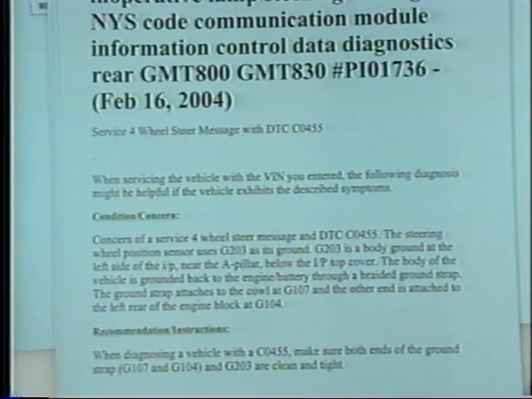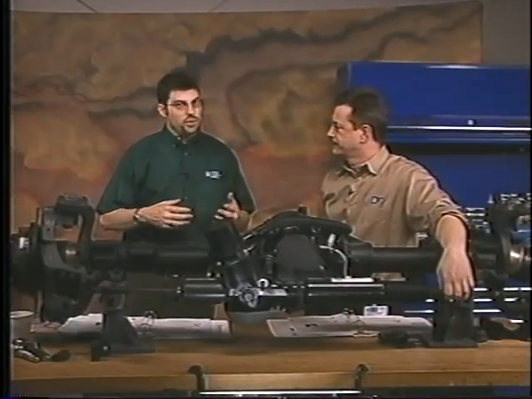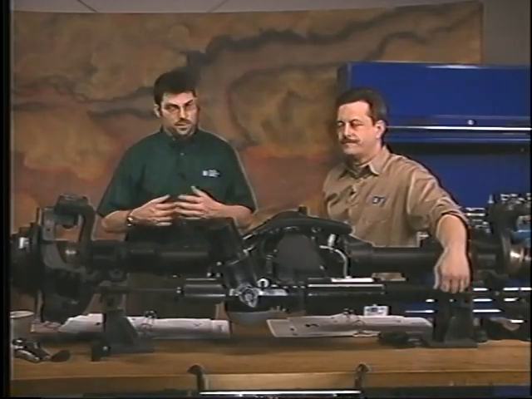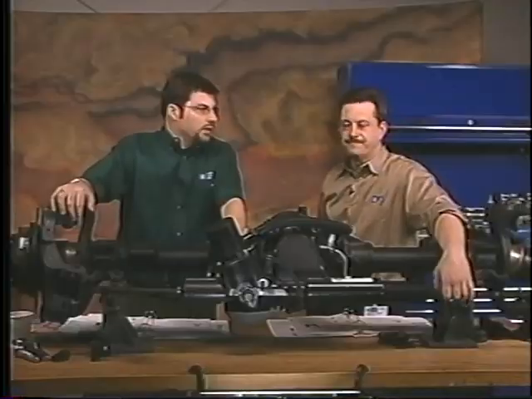So, I guess the point being, before you really start throwing any parts at these quad-steer equipped vehicles, do your PI bulletin search, because there may be a situation out there that everyone is familiar with, and they populated the system with it. Yep, nice simple fixes too. Yeah. Quick and easy. Let's keep moving along here.